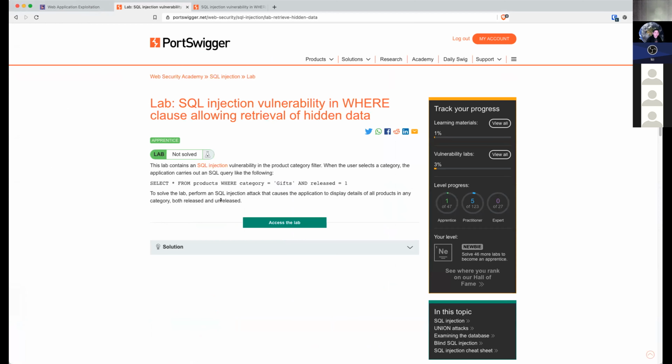The thing to do in this first lab is, when a user selects a category, the application carries out a query in the form of this. To solve the lab, perform a SQL injection attack that causes the application to display details of all products in any category. So this might sound like a lot, and that's okay. That's why I put it in level 3. As you complete the other TryHackMe rooms, you'll gain an understanding to be able to handle this.